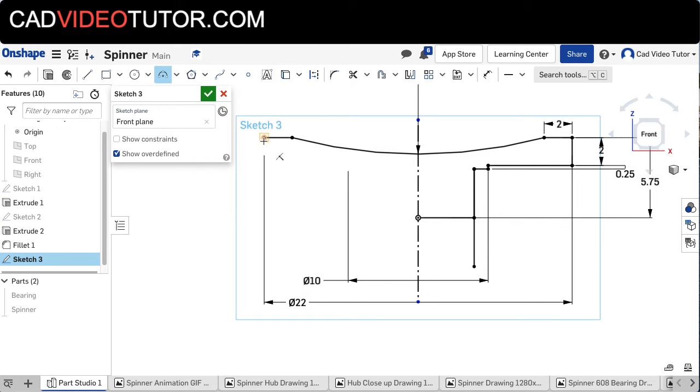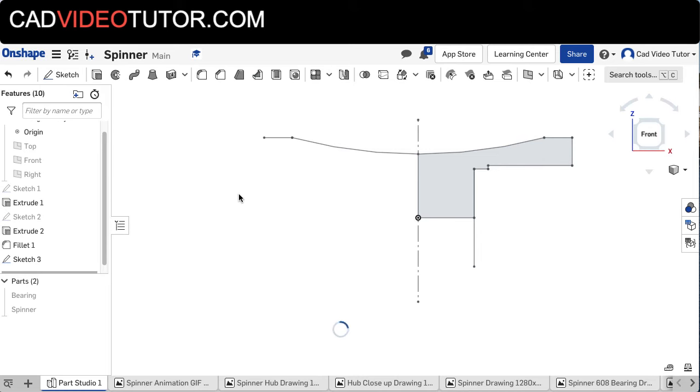With that, I've established those, but I don't have a profile yet. And a profile only shows up if the area is completely enclosed. So I'm missing a line. I'm going to use a line from snapping to the origin and snapping to this arc. That creates the profile. So I see my finished profile there. With that, I'm going to accept this and end the sketch.